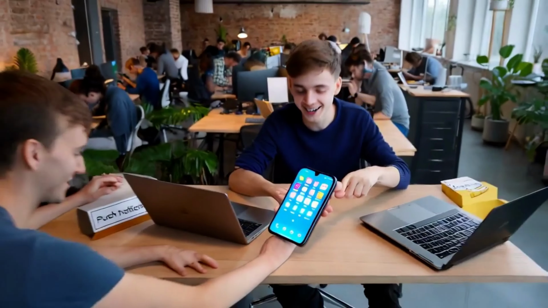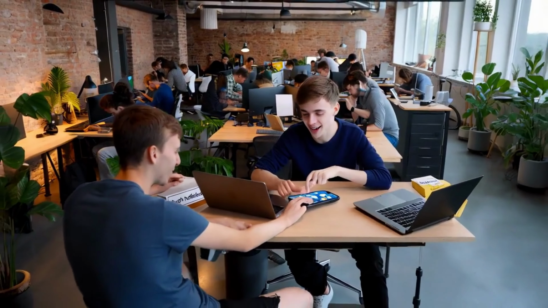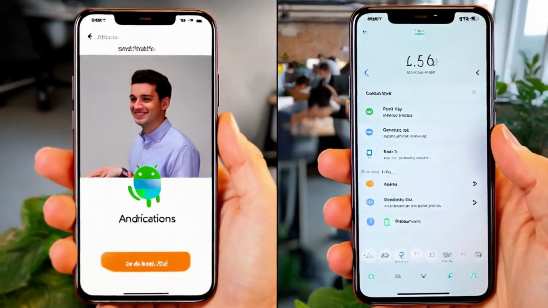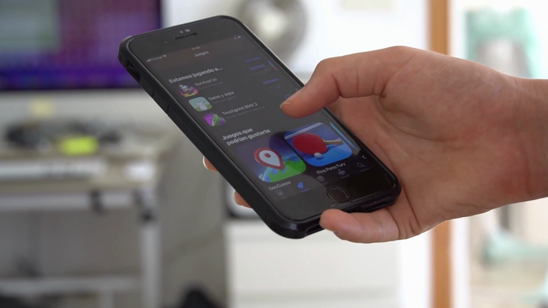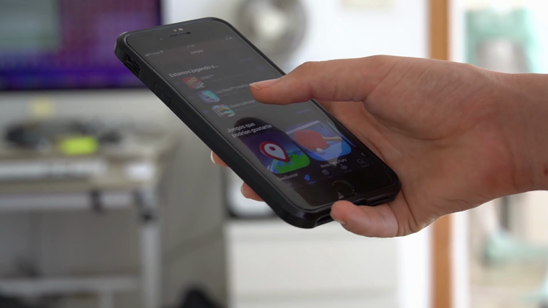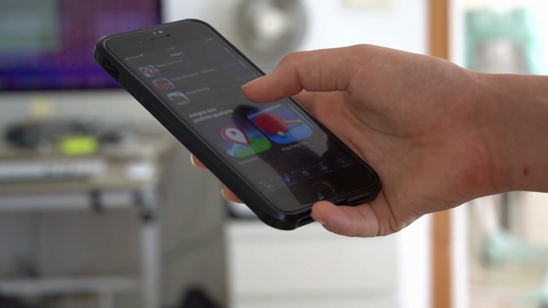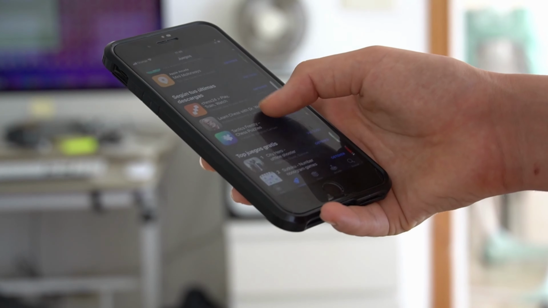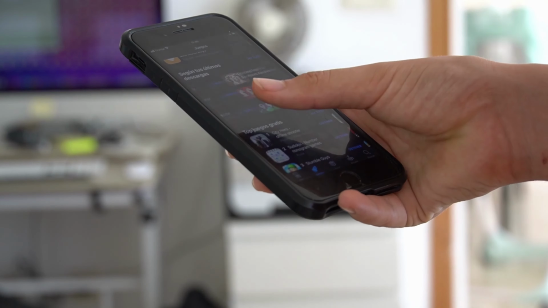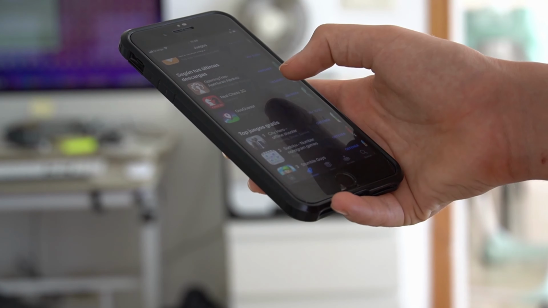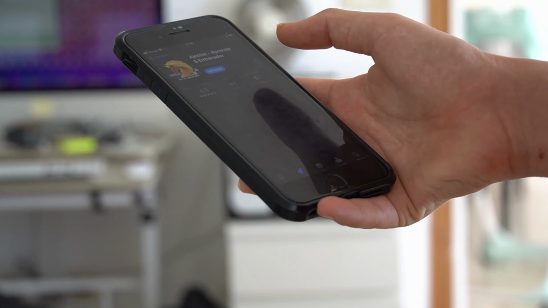Imagine this, you've just built an amazing Android app. It is live on the Play Store. But there's one problem. Users are forgetting about it. They download it, use it once in a while, and then poof, they are gone. What if I told you there is a way to bring them back, a way to re-engage your users, send them updates, and keep them coming back to your app?